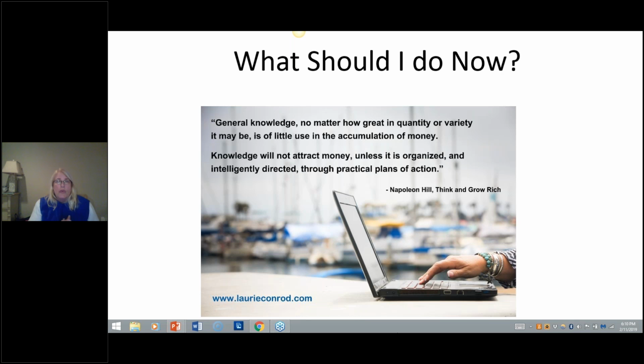But having general knowledge, like Napoleon Hill says, doesn't create money. General knowledge, no matter how great in quantity or variety it may be, is of little use in the accumulation of money. Knowledge will not attract money unless it's organized and intelligently directed through practical plans of action.